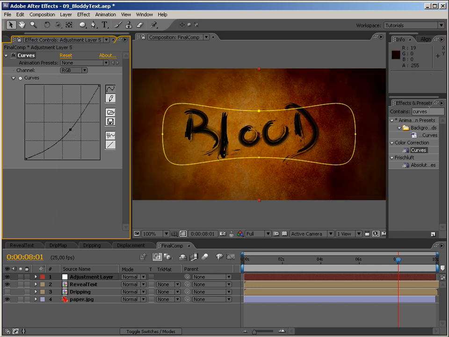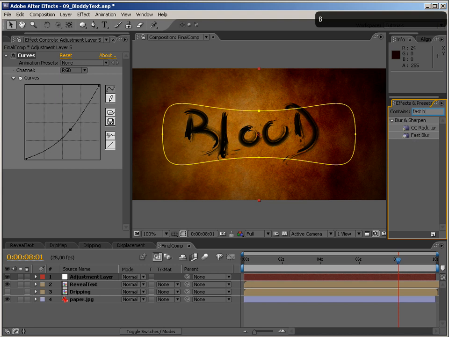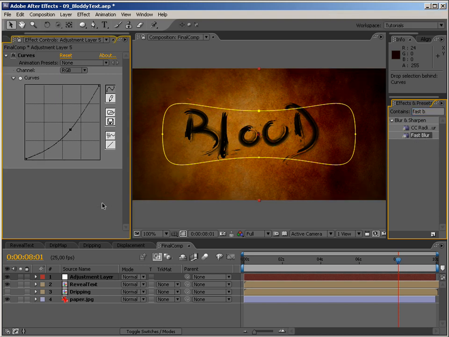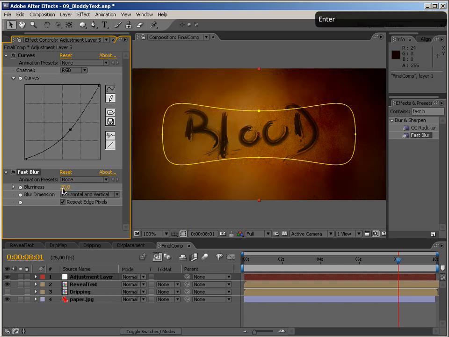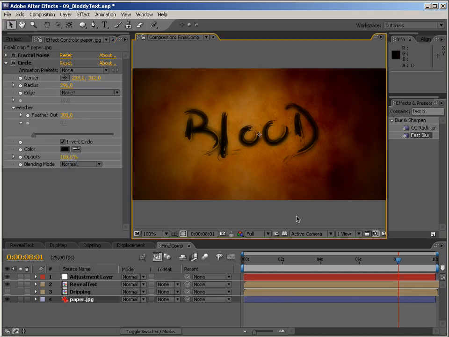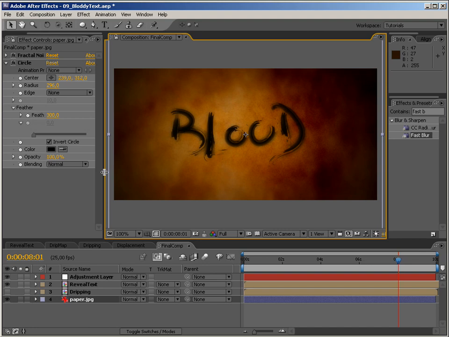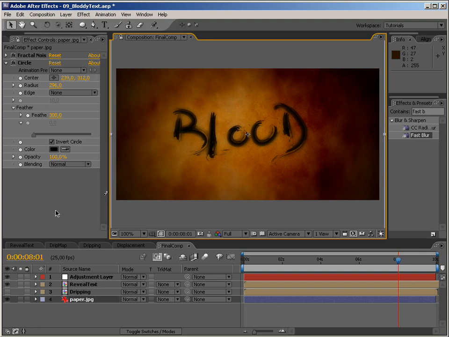Okay, nice. And fast blur, repeat edge pixels, what, 50 maybe? Oh no, that's too much. 20, 10. Yeah, just basically play along with this. That looks nice. Okay, I think I'm happy with this.